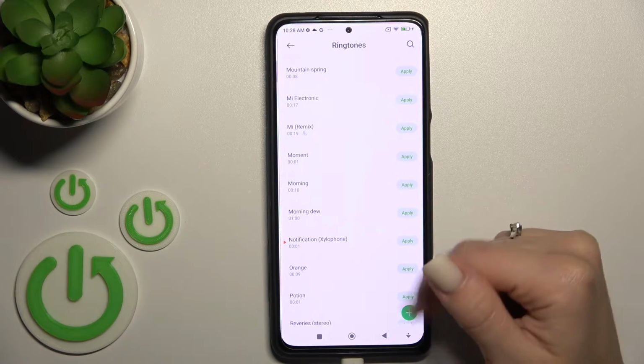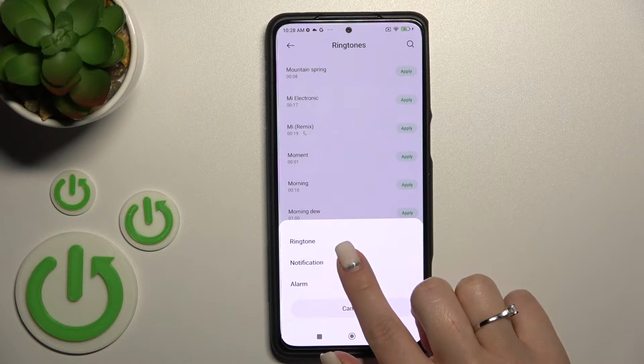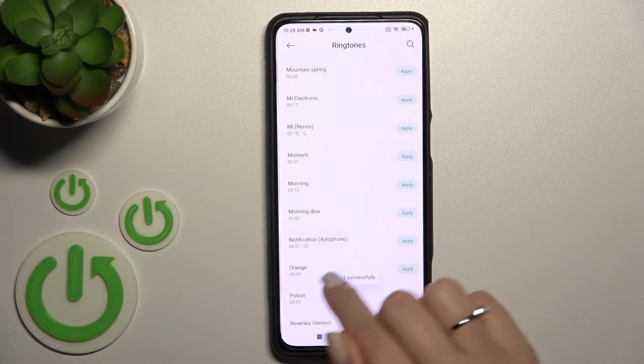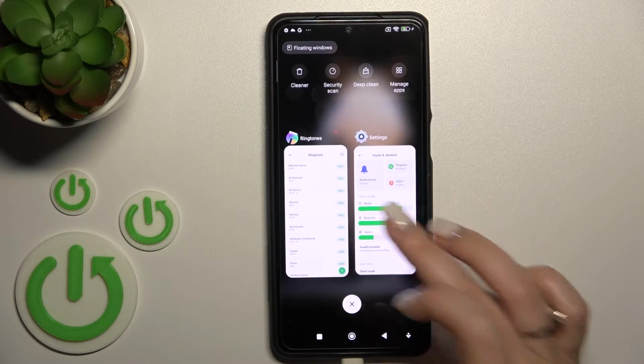For example, let's use this one. Then just tap here to apply, and we want to set this sound to notification. Now we can see the message that this notification applied successfully.